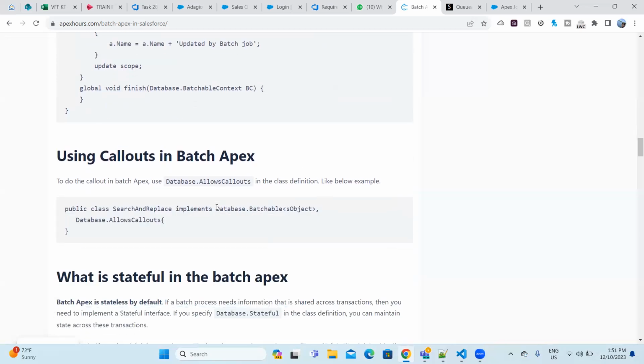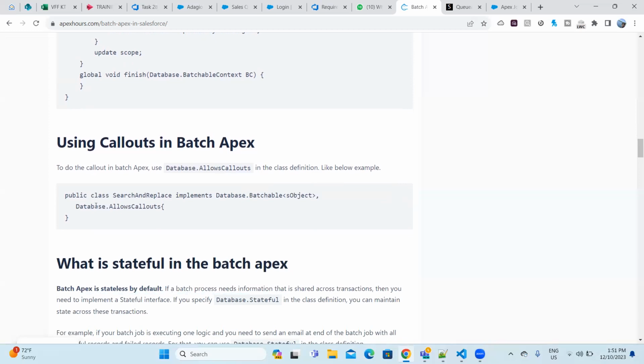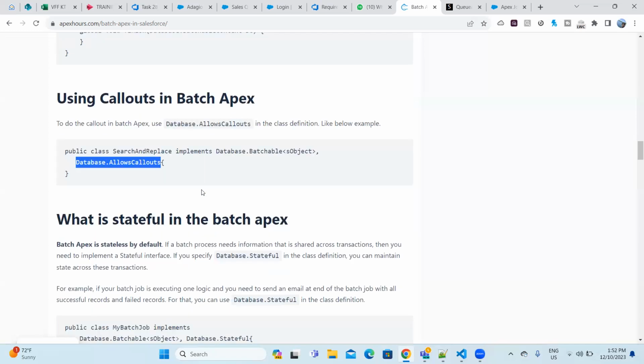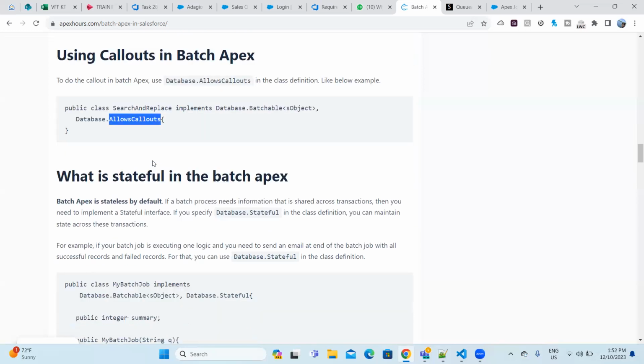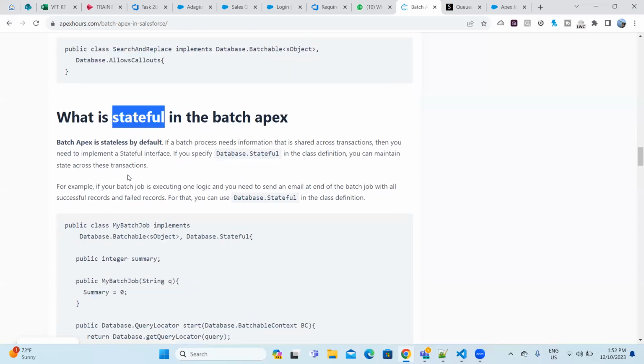There is another interface. In batch class, Database.AllowsCallouts. With this, you can do API callouts from batch. So this is also an interface. In an interview, they may ask you what are the interfaces supported in the batch class. So you guys can say Batchable, AllowsCallouts, and the third is Stateful. This is also an interface, guys.